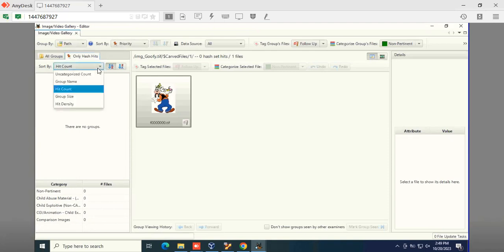If we change this, we can do unauthorized counts. We can do group sizes. We can do hit density. There's all kinds of different ones that we can sort by if we had them all in different groups. The data source is all, which means I am selected on the Goofy. If there was more here, I could bring in every single data source in here. Tag group files, if there were any tag groups we could do.